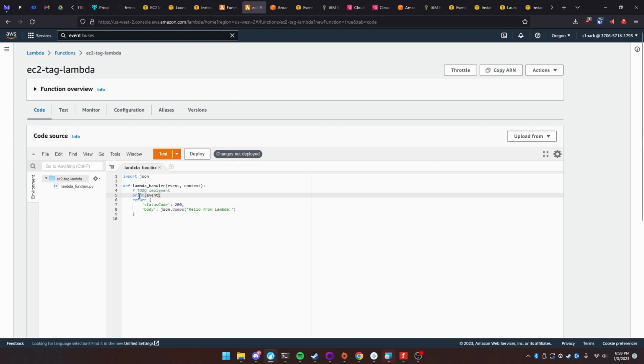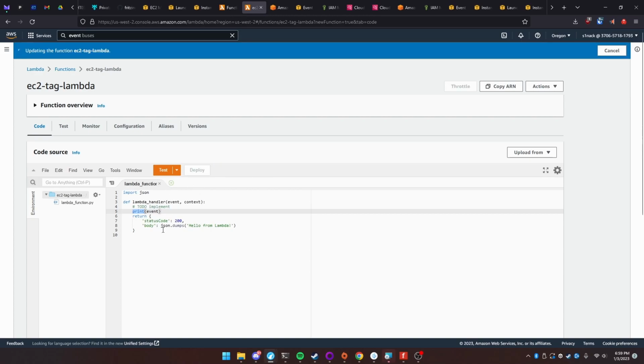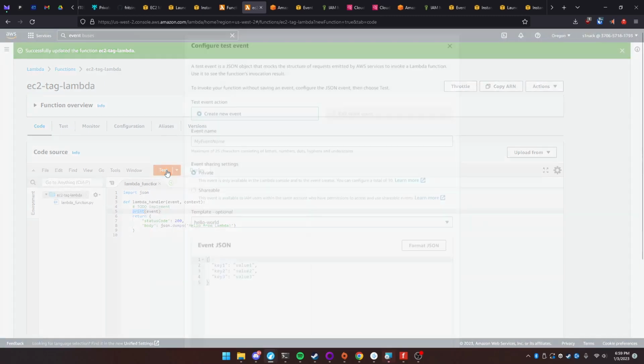So what we're going to do is we put in this line right here, print event. And all this will do is print the event data we're going to hand it to the logs. So we're going to hit Control S to save, and then we're going to hit deploy. And what this will do is push out these new changes to the Lambda itself, because right now, if you don't hit deploy, it's just kind of in a staging state.